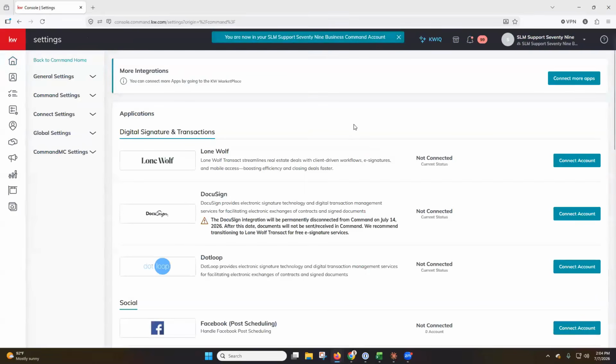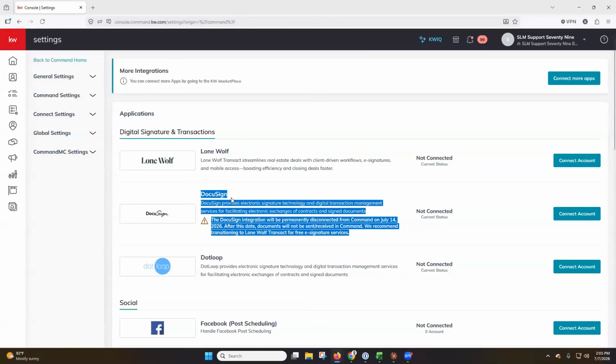Here we go. Now, this is where we can see if we have Lone Wolf set up or any other e-transaction platform. So just a reminder, Lone Wolf is going to be the main e-transaction platform that'll be accessible on your command account. All right, so on 7/14, that's when the full official transition is happening. You can see that around DocuSign down here. But of course, if your office is still utilizing .loop, if you were paying for .loop, if your board or association gives you .loop, that'll still be accessible as well. It's just DocuSign that'll be transitioning out.